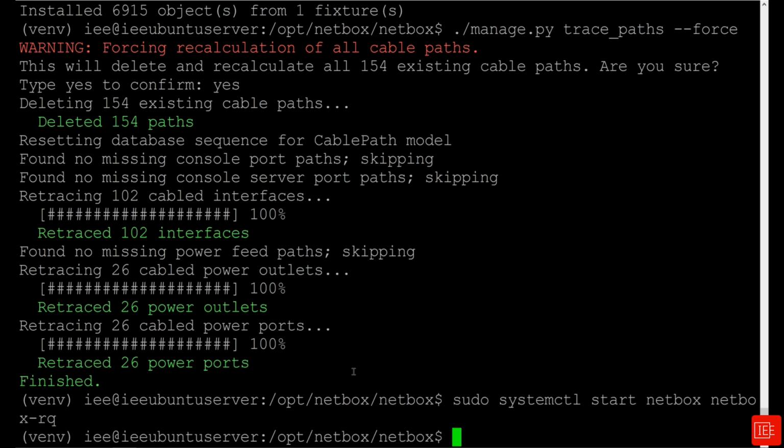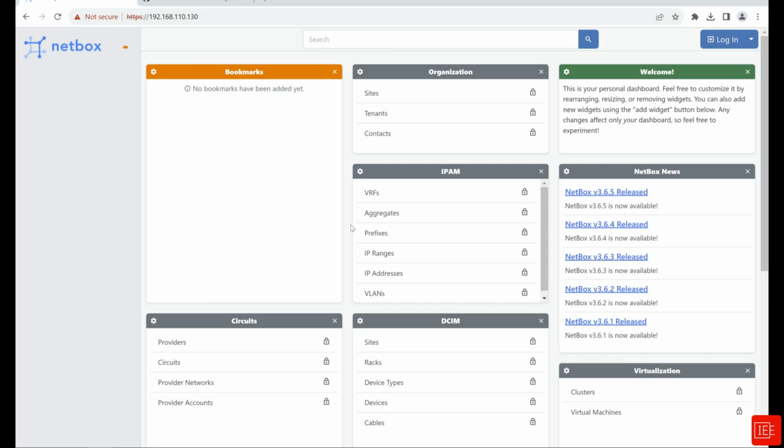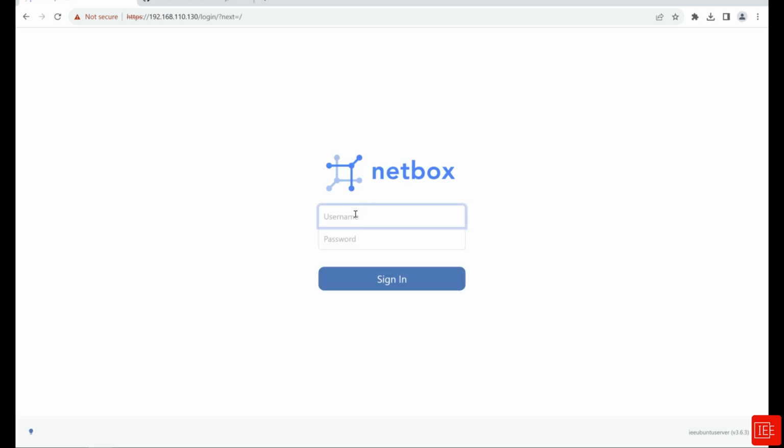So at this point, we have completed the steps. So if I go back to my Netbox and then try to log in, the credentials have now changed from whatever admin credentials you had to admin as the username, and the password, all lowercase, is going to be admin.